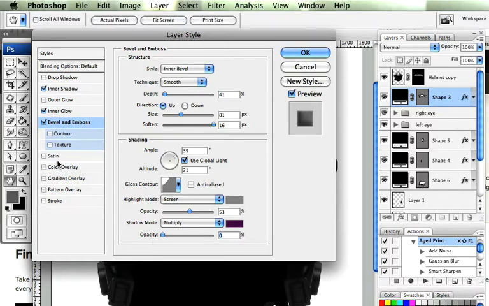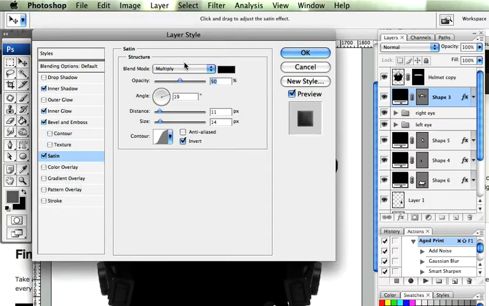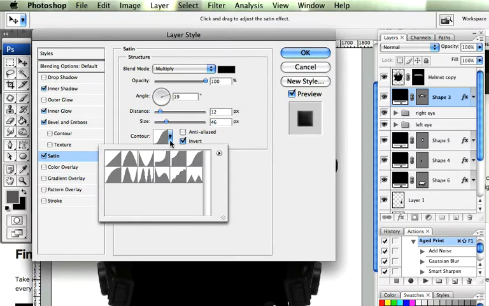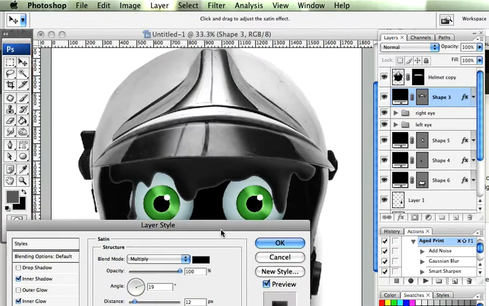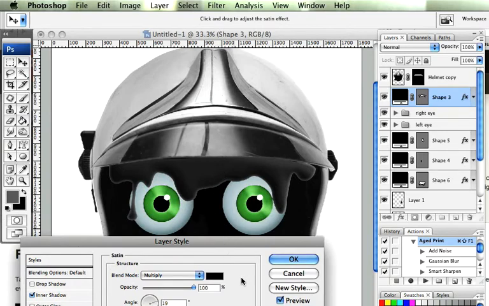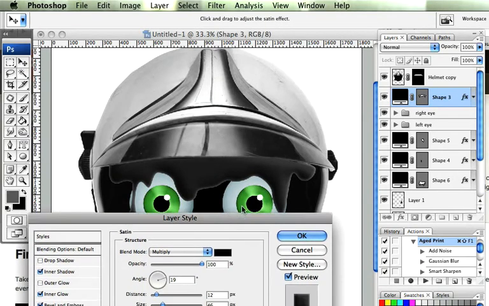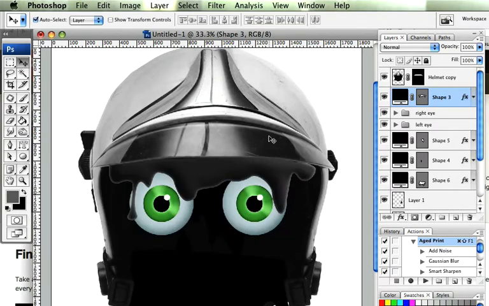Okay, last thing is a bit of satin, so click on satin. We're going to set that to multiply black. We're going to increase it to 100%. Change the angle to 19, 12 for the distance, and 46 for the size. Again, select Cove, and this time make sure both boxes are ticked. And that's the kind of effect that we're getting. So if you click preview, you're going to see that as it forms. That looks pretty good. I'm going to click on OK.